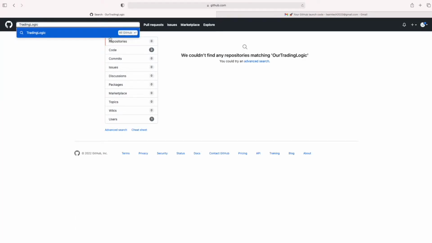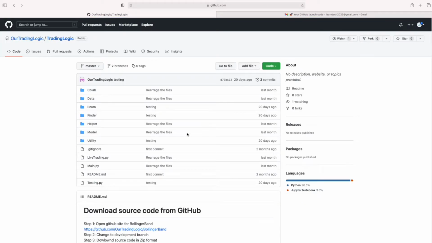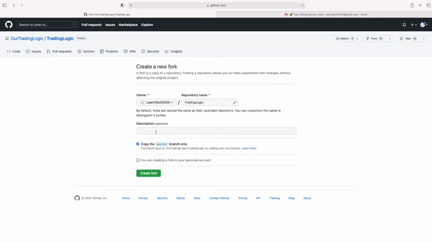Yeah, from here we can search for our project, the TradingLogic. In the last is our project. Just select that one from the search result. Yeah, this is our project. We can see the code. We can fork our project by choosing this option.